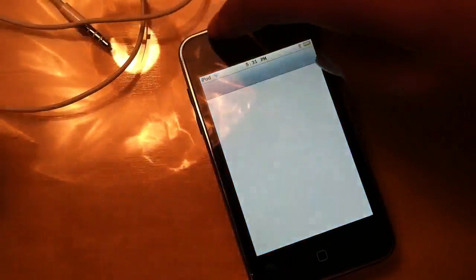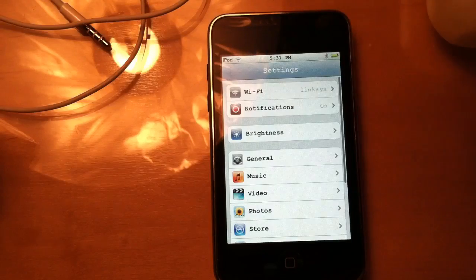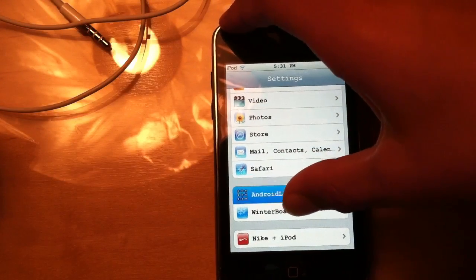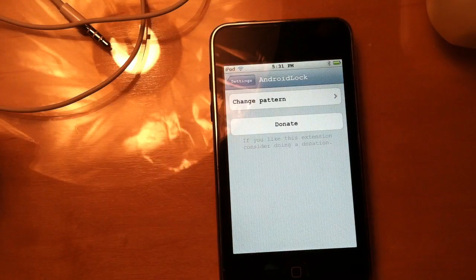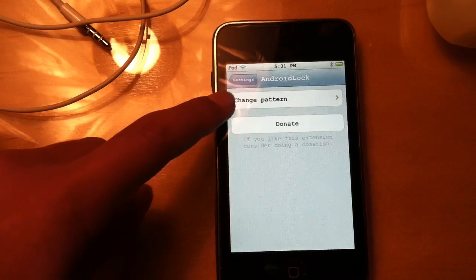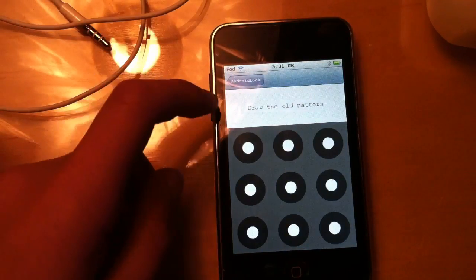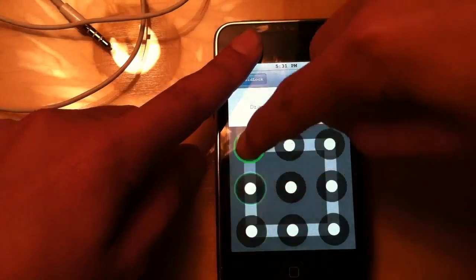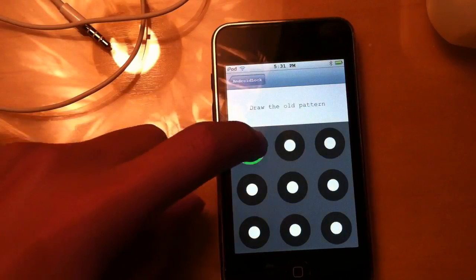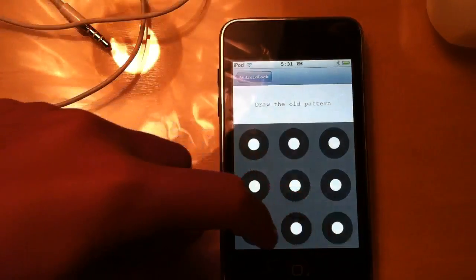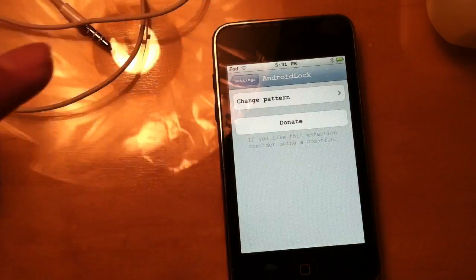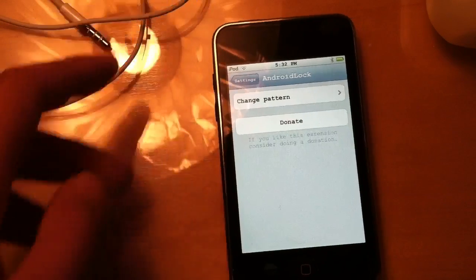So you're going to want to go to Settings, go down to the bottom, and then say Android Lock. For the iPods, it's shorter. It only says change pattern and donate. So this is my pattern. Oh, it's being kind of buggy right now. Sometimes it's kind of buggy, so you just type in your new pattern.